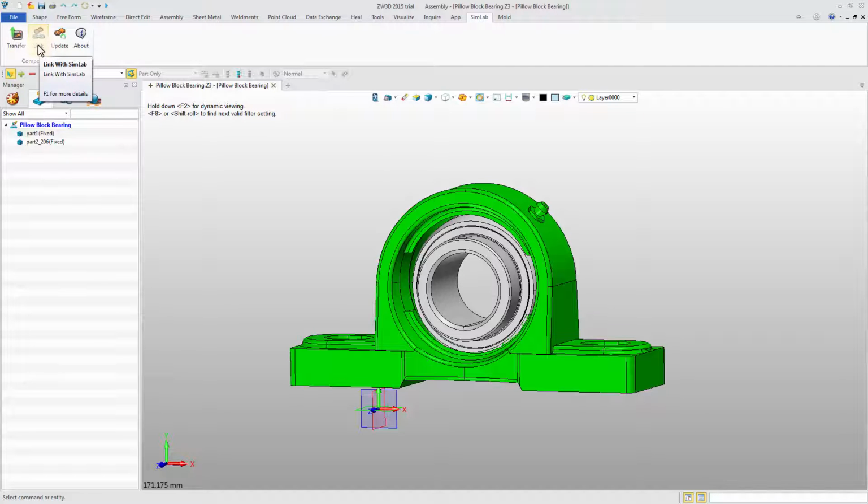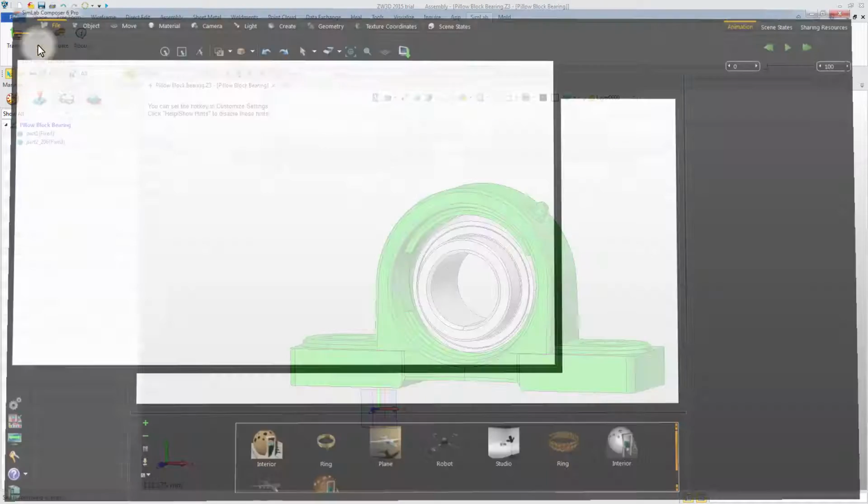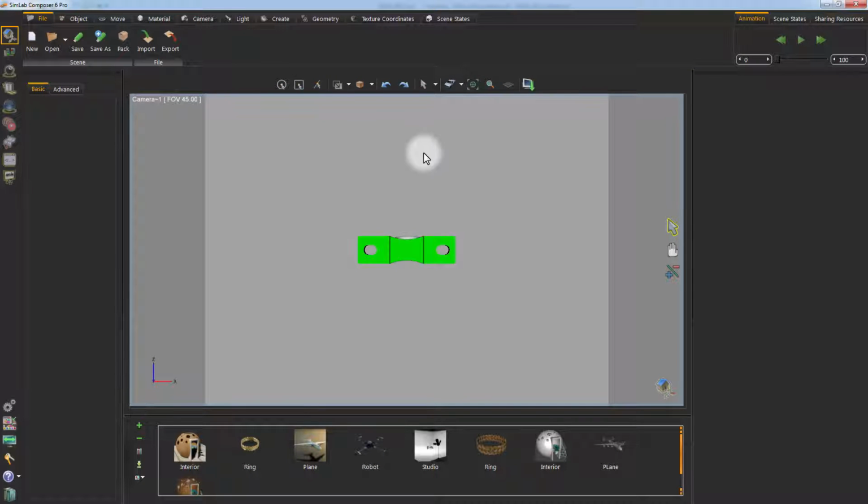Link with SimLab Composer, on the other hand, creates a dynamic link between ZW3D and SimLab Composer, where any changes you make to the model in ZW3D will be updated in SimLab Composer, offering you a way to modify the materials and prepare it to render in SimLab Composer while maintaining the ability to modify the model in ZW3D simultaneously. Click on Link. This will initiate SimLab Composer with the ZW3D model inside it.